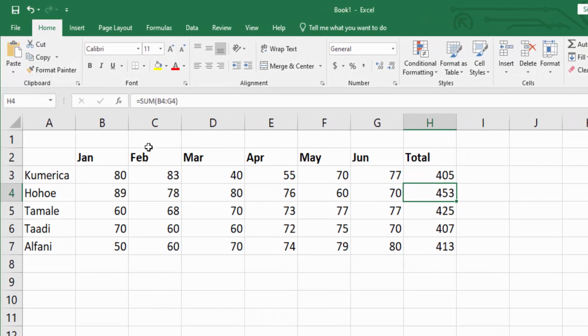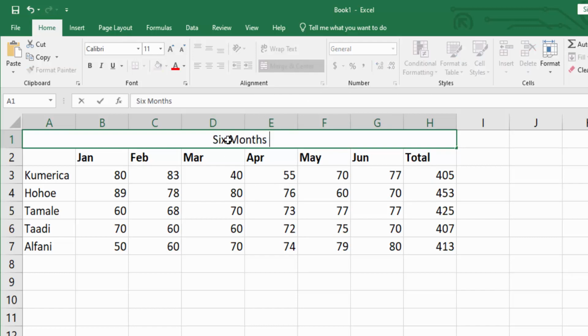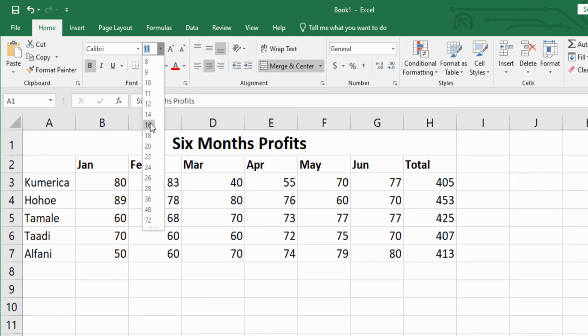Now let's give a title. So select the cells above. On the Home tab, in the Alignment group, click on Merge and Center. Now I will type the title as 6 Months Profit and press Ctrl and Enter to stay on the cell. Click on Bold to bolden it. Increase the font size here.